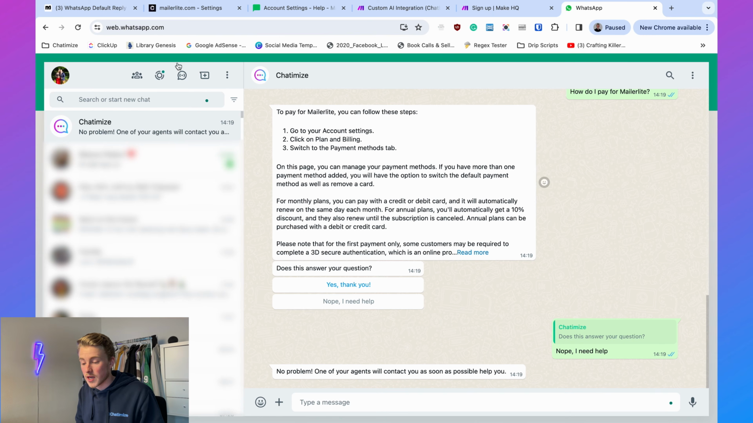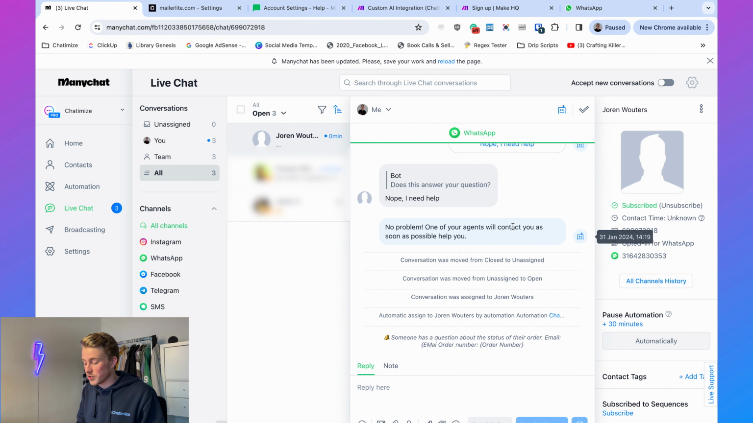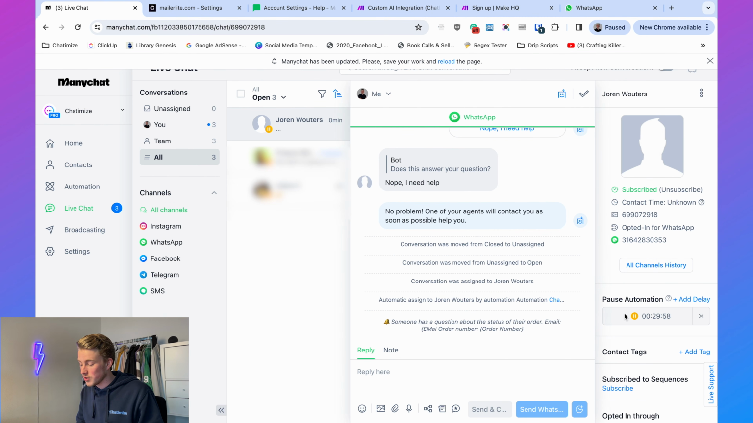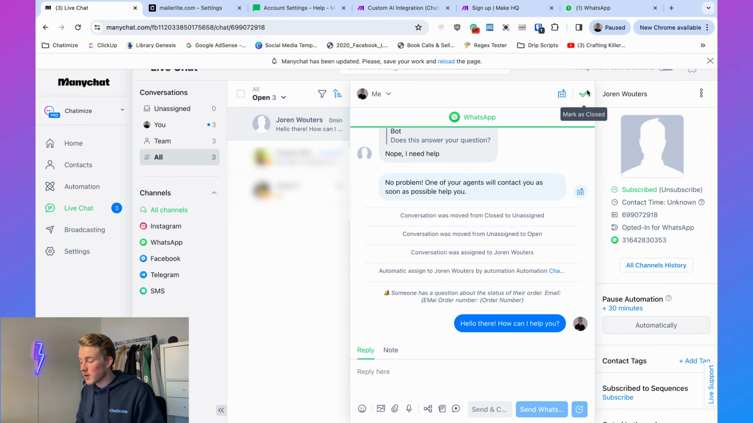And then if you go to Manychat, you can actually go to the live chat. And then here you will see that we can answer the question. So here we can basically pause the automation for 30 minutes, or you can even add a longer delay. And then we can say, hello there, how can I help you? And then the live chat agent can actually take over the conversation, and they can have a back and forth conversation with the customer, and can solve the problem for them. Once they've done that, they can basically remove this, then click the conversation is closed. And from that moment on, the chatbot will take over again. But that's it. That's how we automatically reply to messages on WhatsApp without writing any code.